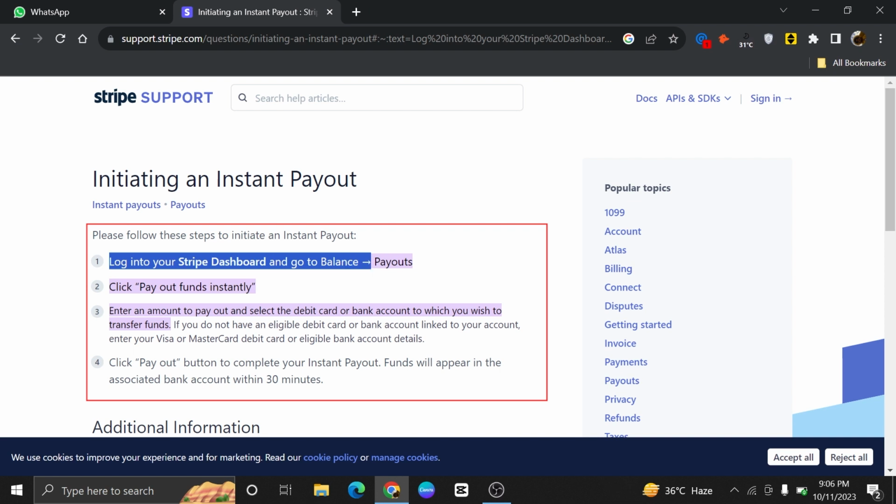So, these instant payout funds will appear in the associated bank account within 30 minutes. Hence, these are the stepwise instructions following which you can receive instant payouts with Stripe.